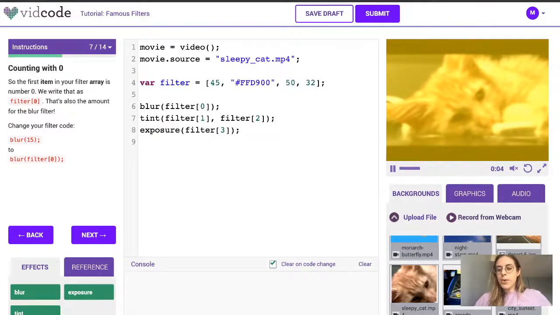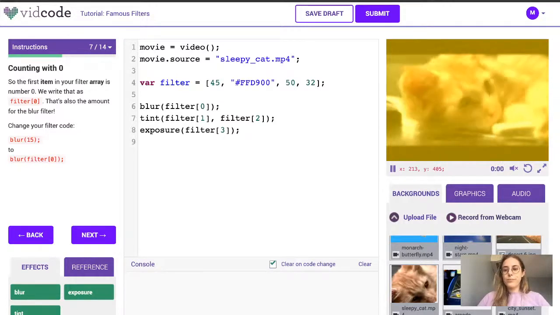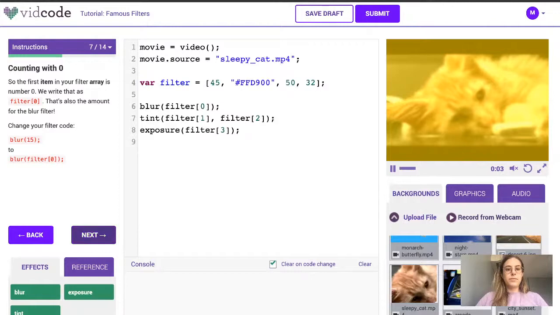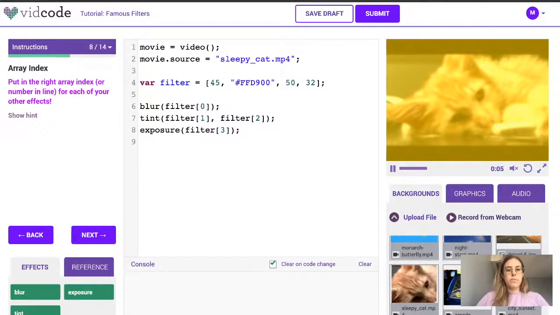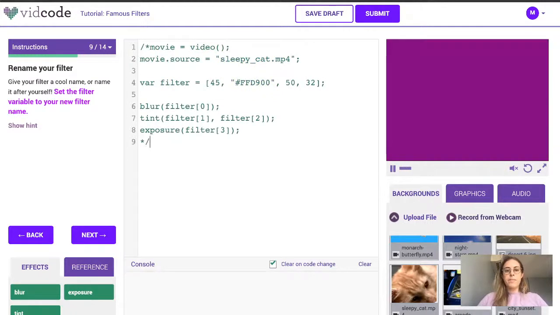Luke says, I have the same code as you and nothing is working. Luke, can you paste your code into the chat? Okay, awesome. So let's pause here and look at Luke's project. I'm going to start by just commenting my project out.